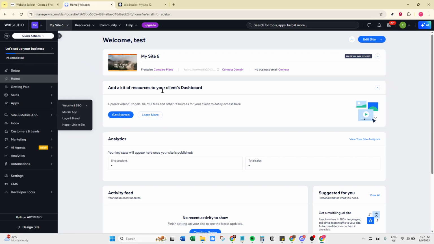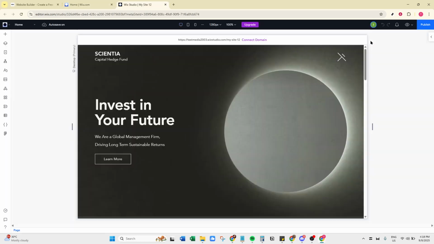Once logged in, you'll see your dashboard. Here, you can either open an existing project or start from scratch and create a new site. This flexibility is great, especially if you're starting fresh with a new design concept that you've been working on in Figma.